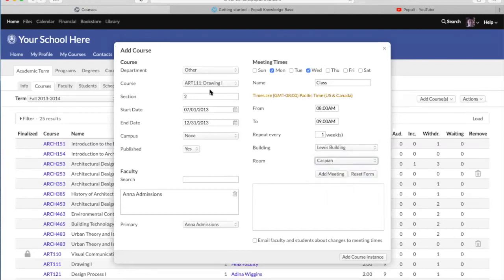And then that will have its own calendar on my calendar section here. So I can see which rooms have things going on in them when. So if I need to schedule a staff meeting, I can put it in a certain room that's not being used. Now I can add that meeting, and I can even add a second meeting like a lab. So this one is called class, and it meets then. And this one's called lab. I got it on a Thursday. And this one's going to be in the Lewis building and Dante room. If I want, I can have it automatically notify faculty and students about changes to meeting times, or leave that unchecked, and then I hit add course instance, and it populates that information.